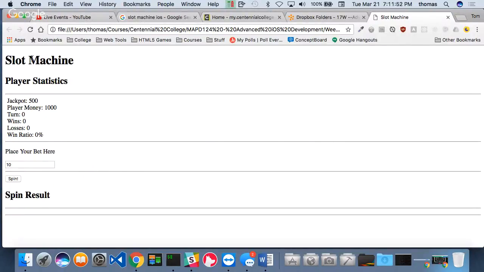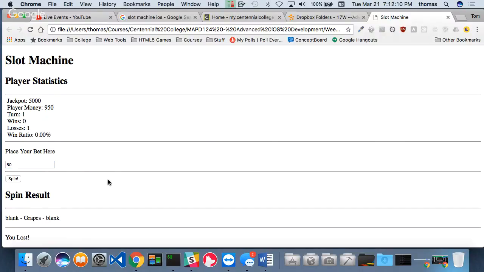So this is how it works. This is the front end, a very simple web-based front end that I put together years ago, right? By the way, I'm not asking you to do this. This is just you testing the background logic. Okay, so the way it works is, let's say you bet 50, and you click the spin button, then it generates the results: blank, grapes, blank. Any kind of blank means you lost, right? So in this case, you lost.